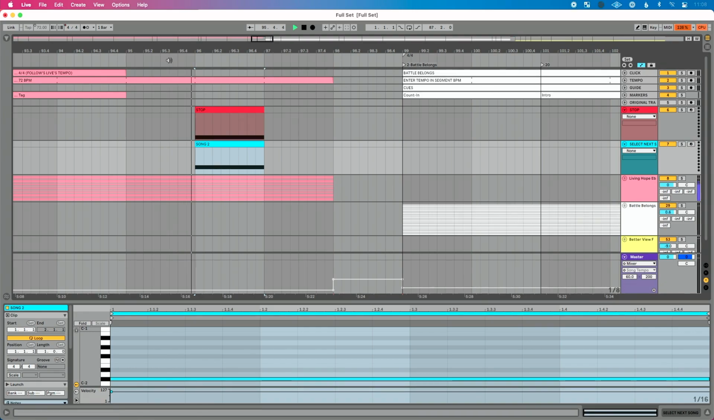Let's press play. Okay, so it stopped, but it actually didn't select song 2. And the reason it didn't select song 2 is when both those MIDI clips hit, it's going to take the very first MIDI clip, which is stop.